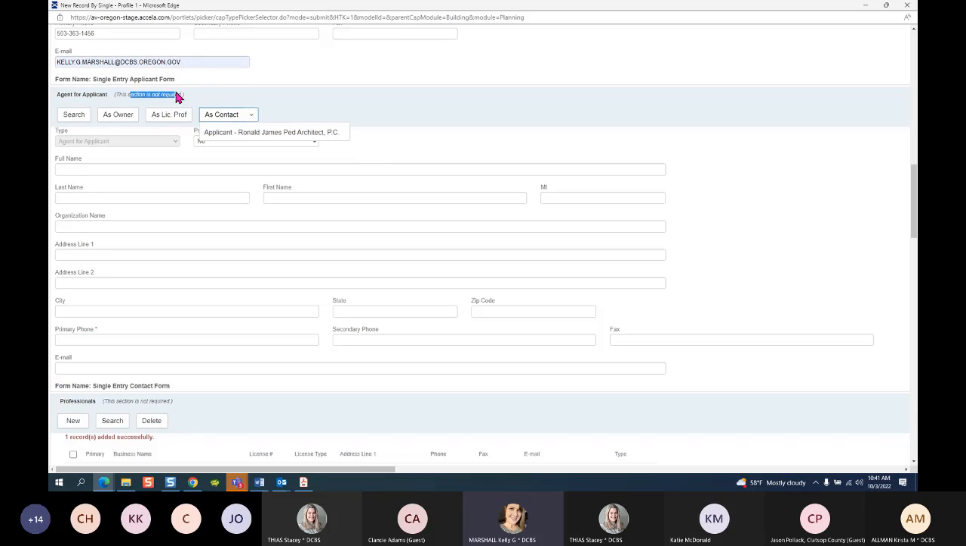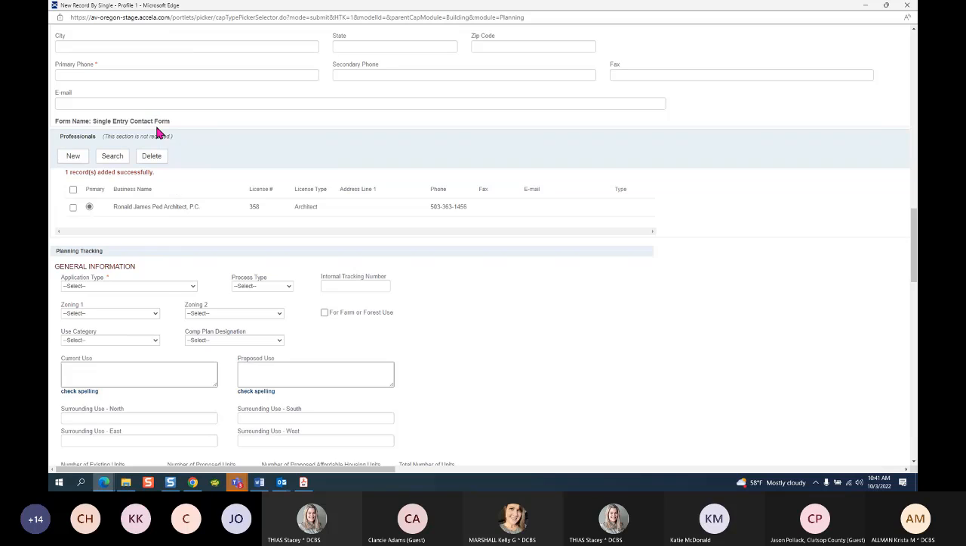Agent for applicant, not required. This would just be any other people that you want to add to the application. So just a note on that. They do not have to be searched against reference data. You can free type in an agent for applicant or a contact. We added our licensed professional because in this case, we're going to say that the architect actually applied for this in preparation, maybe for a new home build that he's going to submit for in the future or what have you.